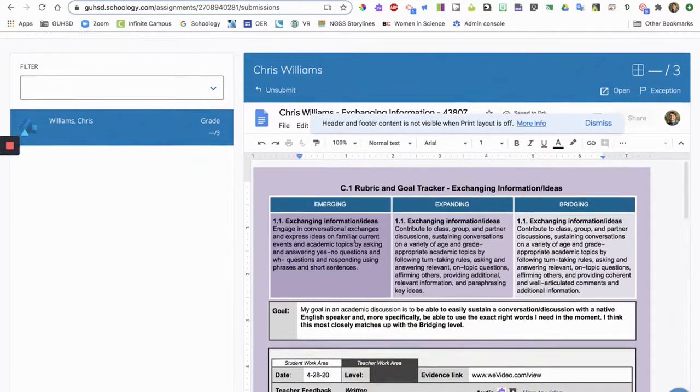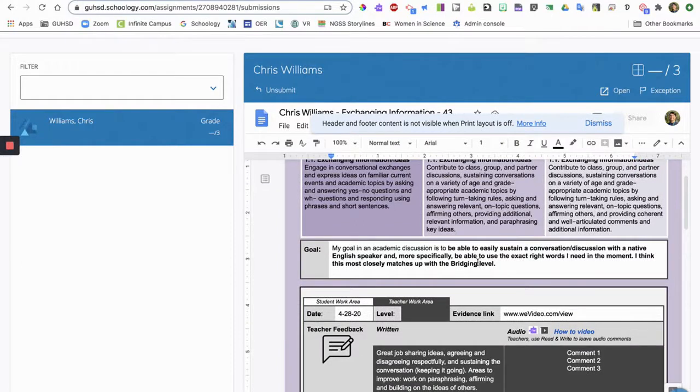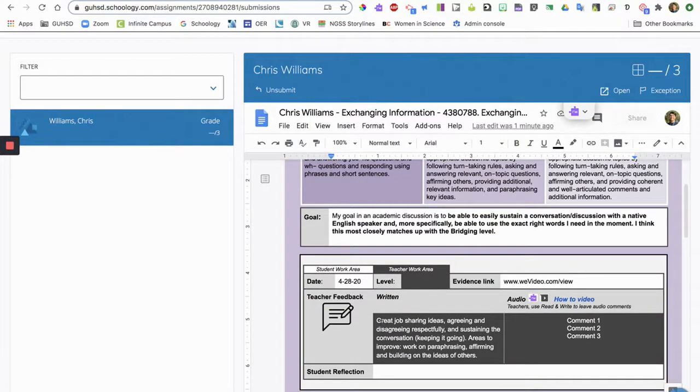So if I'm reading Chris's work, I re-examine his goal, and then I pretend that I wrote this feedback for Chris. As a teacher, I also have the option from Google Read and Write, so it's integrated this technology into this assignment, to highlight this comment and leave an audio comment if I so chose. So I'm going to give the student expanding. Because I give the student expanding, that tells Chris that he qualified for expanding. He's supposed to take my feedback and then make some changes on his next evidence submission. So I would expect to see some growth.